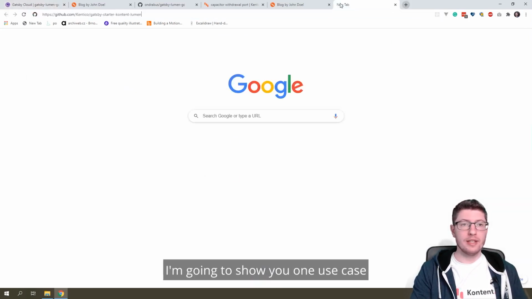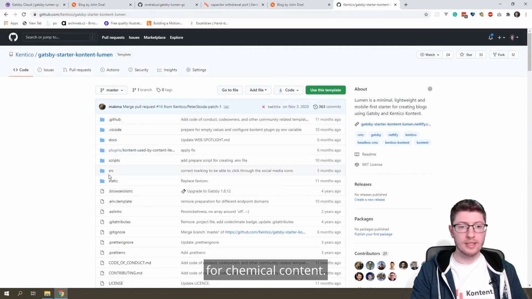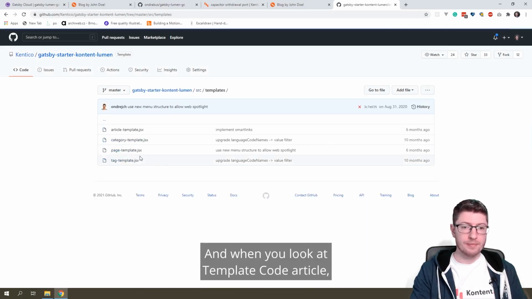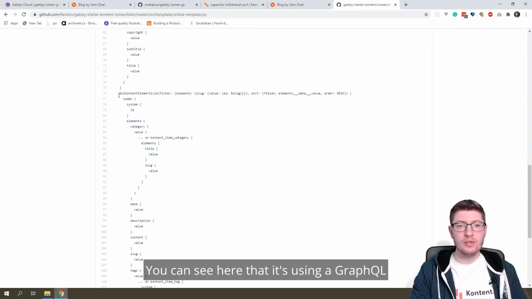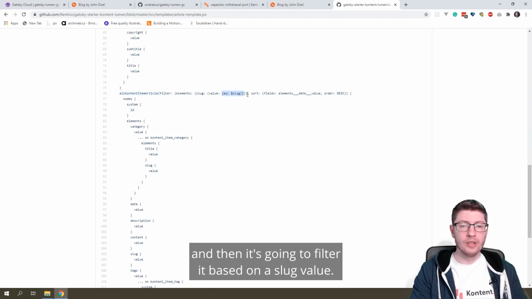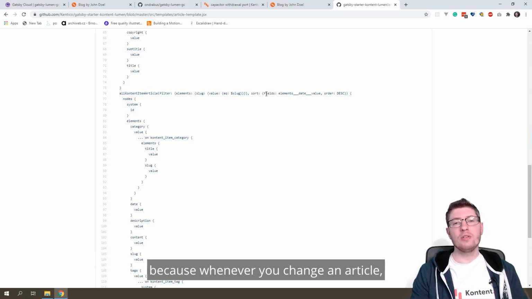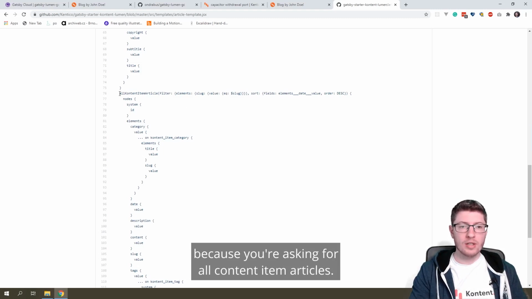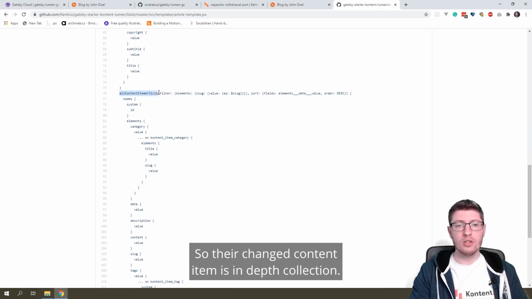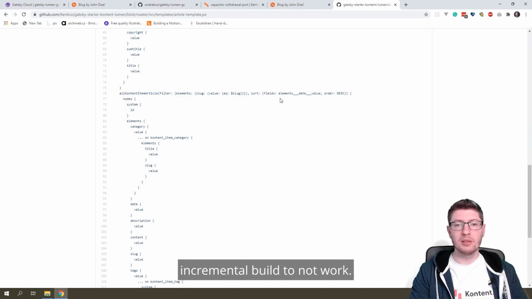I'm gonna show you one use case that really required an optimization. It's on the original Lumen implementation for Kendiko content, and when you look at a template called article, you're gonna see here that it's using a GraphQL query to get all content item article, and then it's gonna filter it based on a slug value. Now, if the implementation stays like this, it's not a good fit for incremental build, because whenever you change an article, Gatsby will need to rebuild all pages built on this template, because you're asking for all content item article. So the changed content item is in that collection. So this will actually cause your Gatsby incremental build to not work.